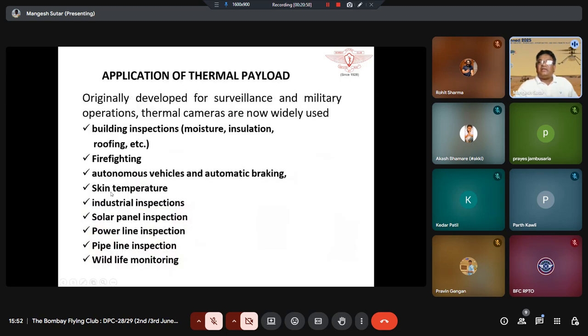So what are the applications of thermal payloads? Originally developed for surveillance and military. Initially, thermal cameras were predominantly used by military and surveillance people. However, now thermal cameras have come into the commercial space also: building inspection, moisture, insulation, roofing, firefighting, autonomous vehicles, autonomic braking, skin temperature monitoring. We saw during the COVID time that skin temperature was monitored remotely using thermal cameras. Industrial inspections, especially in refineries and similar locations, use thermal cameras extensively.